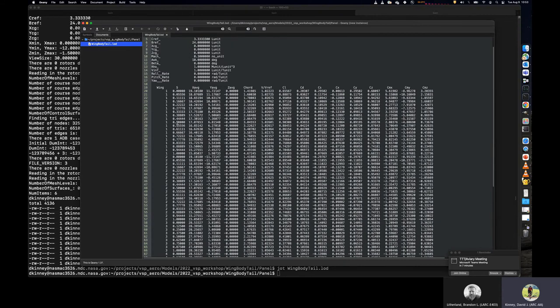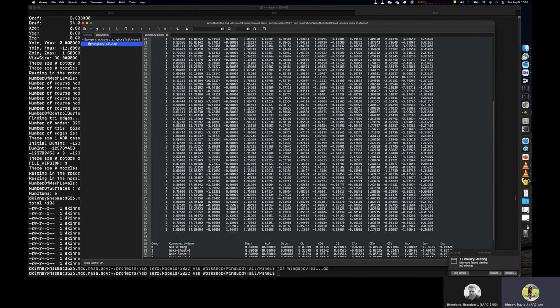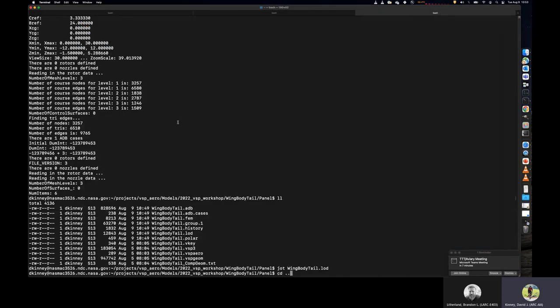And so it was actually a lot of changes under the hood to do that, and a lot of it relies on the stuff that Rob did for VSP Geom. So I thank you for that.